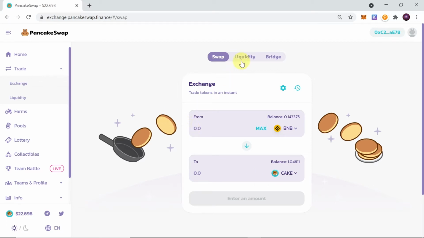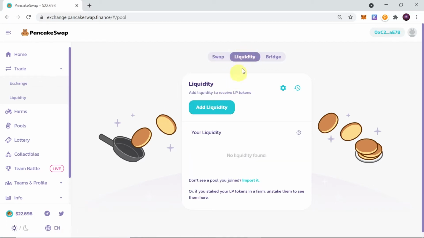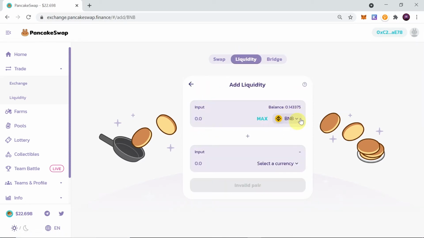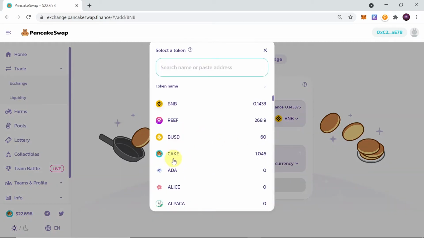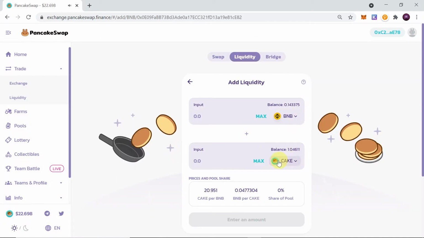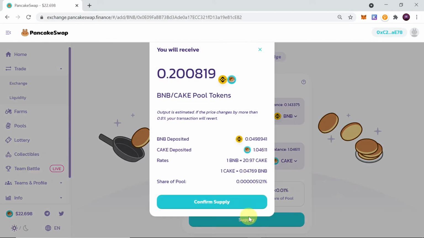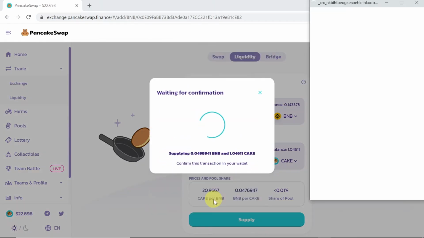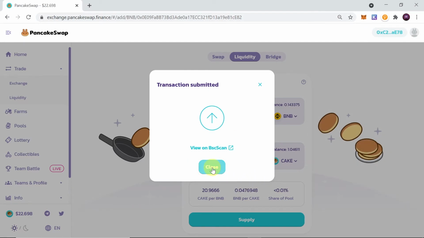Another thing would be to add liquidity. In order to do that, we click on liquidity over here, we hit add liquidity, and then we need to choose to which cryptocurrency pair we would like to add liquidity. So I'm just going to add liquidity for BNB with Cake. I'm going to hit max over here, so I'm going to add liquidity for 1 Cake and 0.049 BNB. And once we do this, we can hit supply and then confirm supply. A MetaMask window will pop up, and then we need to confirm, and our transaction is already being confirmed.